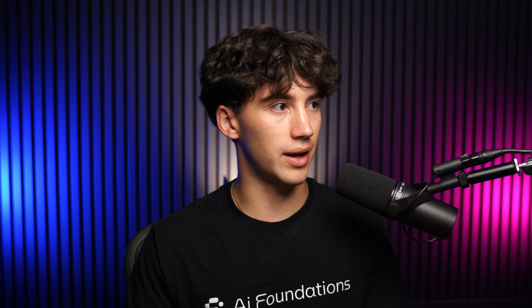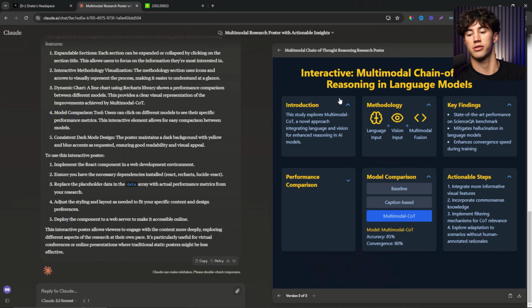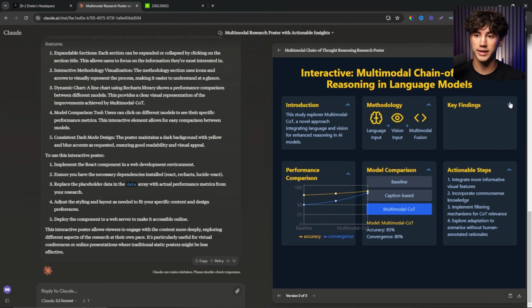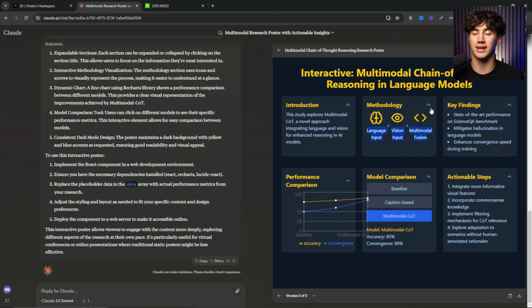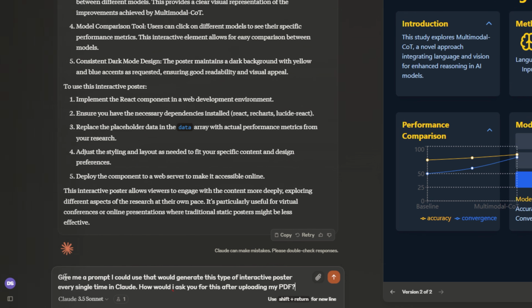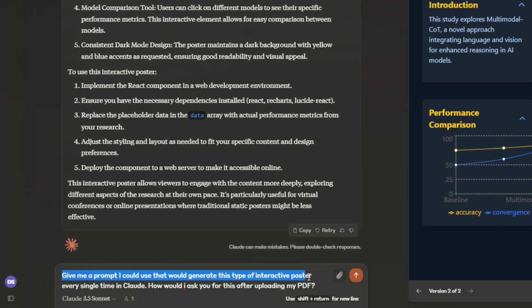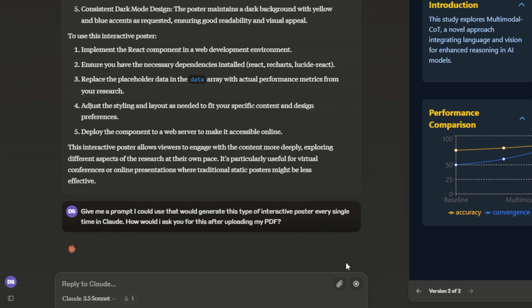Let's take a look at that example that I just did by making this research paper. And let's say that I want to be able to do this, well, once I complete it, right, and once I get it exactly how I want it, let's say that I want to be able to do this for every PDF I have. I could reply to Claude within the same chat thread and say, give me a prompt I could use that would generate this type of interactive poster every single time in Claude. How would I ask you for this after uploading my PDF? I can send it off.